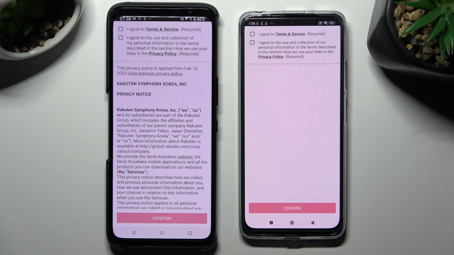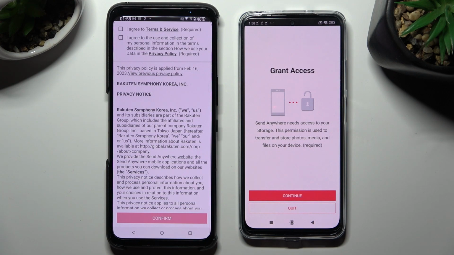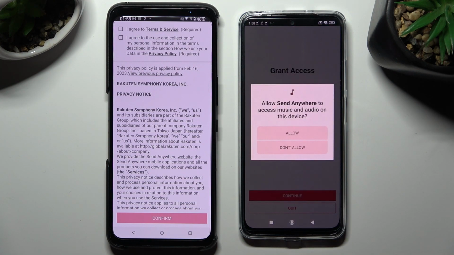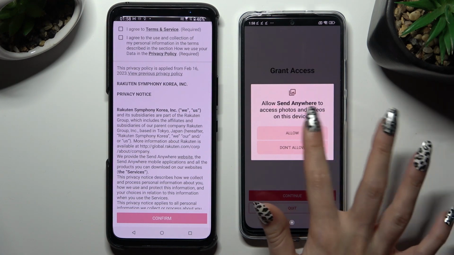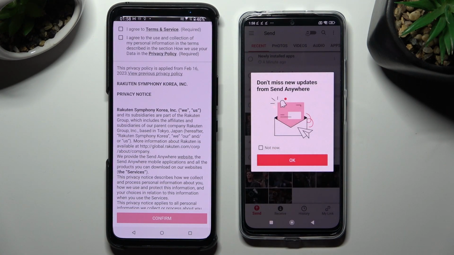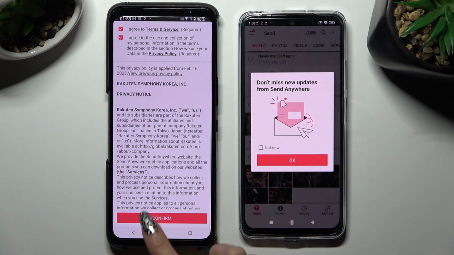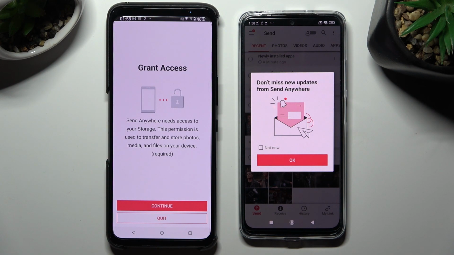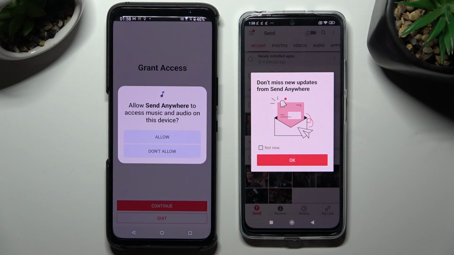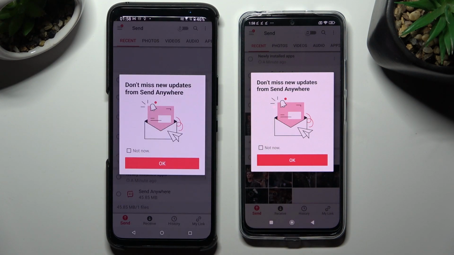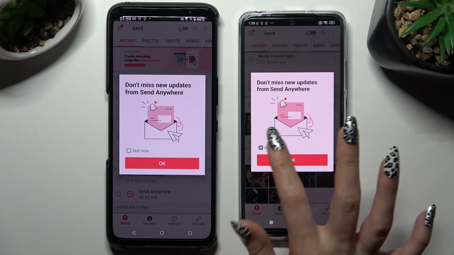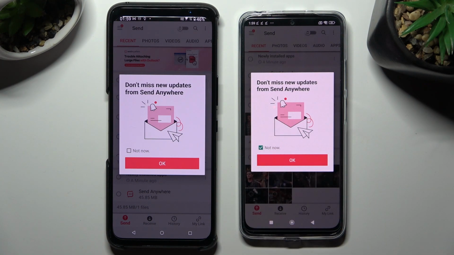Click on I agree, confirm, continue, and allow. Now on this second one, I agree, confirm, continue, allow. In this window though, about new updates, you can choose not now if you want to. Then close it by hitting OK.